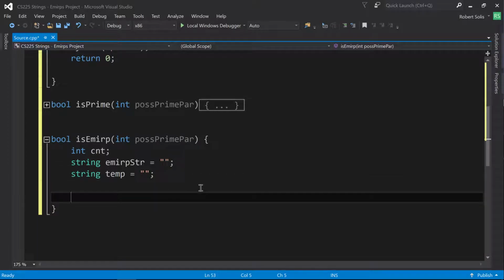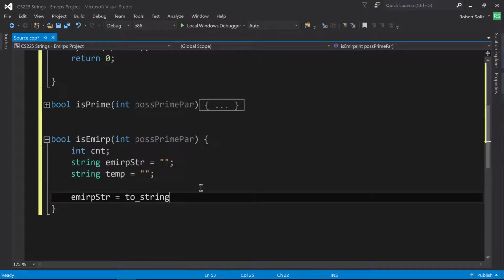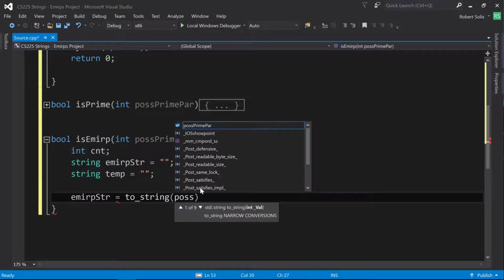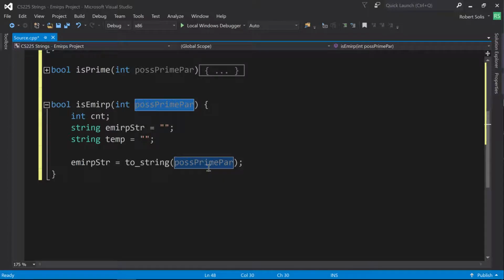All right. Now, the first thing that I need to do is to put into Emirp string, I'm going to use the to_string function. So all this does is it just converts to a string whatever the number is that you gave to me. So I'm going to give to you possible prime parameter. See, that's the number that I gave to you. That's a number. See the word integer right below it? I need to convert it into a string so I can put it over here.